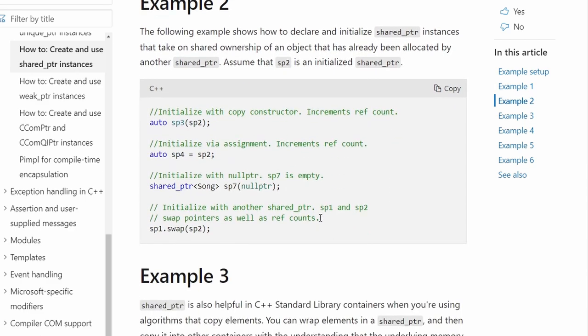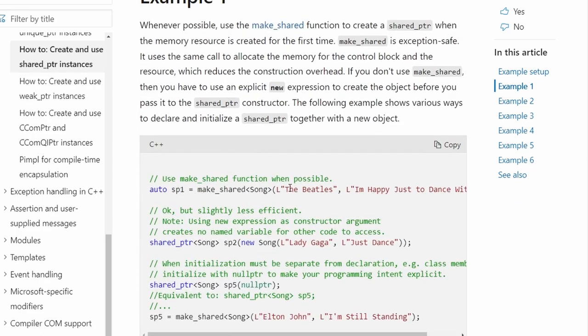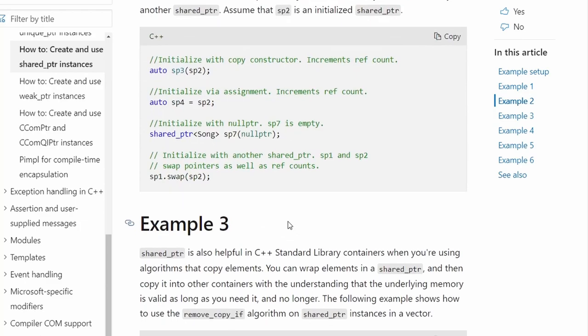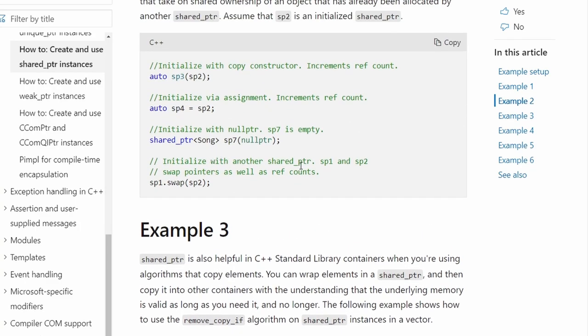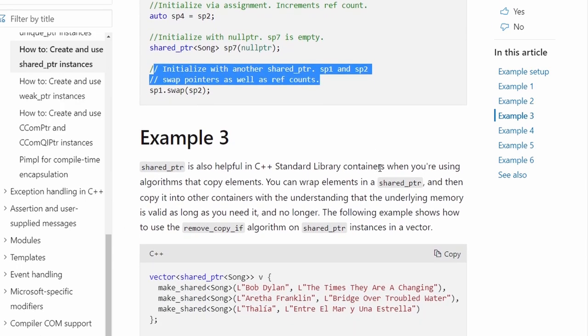And they have more examples. I think this episode's gone on long enough at this point, but we'll fly through the last few things real quick. So initializing one with SP2 increments the ref count. Yes, that makes sense at this point. It also increments if you set it equals. So they make another one, and then they make another one and they null pointer it, and then they do a swap. So they take SP1 and swap it with SP2. SP1 was Beatles. They swap it with the Lady Gaga song. So they should just be switched around. Initializes with another shared pointer, swaps the pointers as well as the reference counts. So that's pretty handy. It's going to be pretty efficient to do the swap when that makes sense.